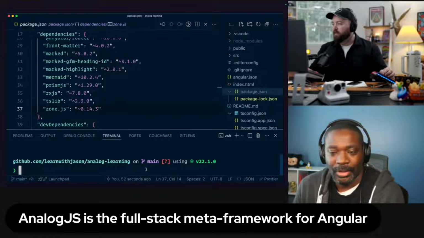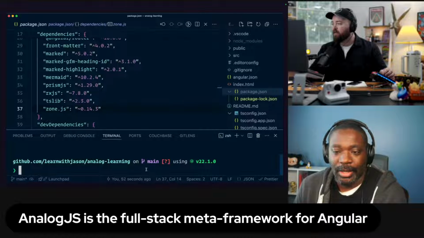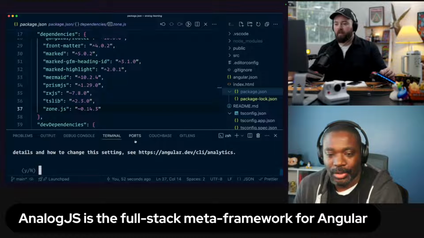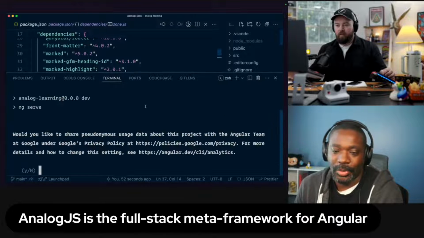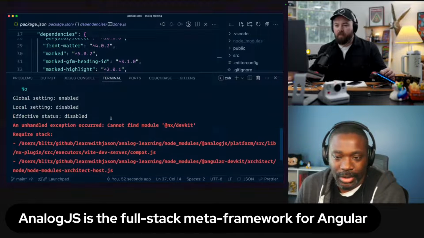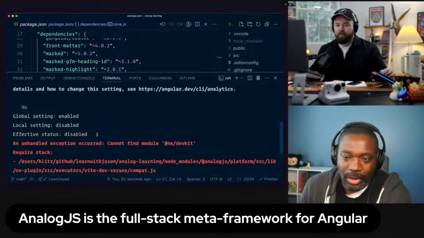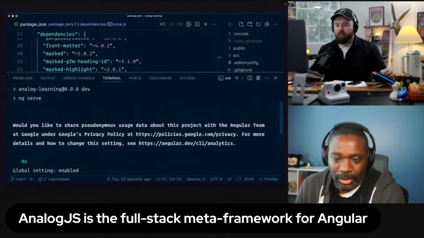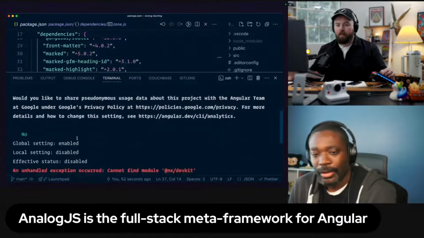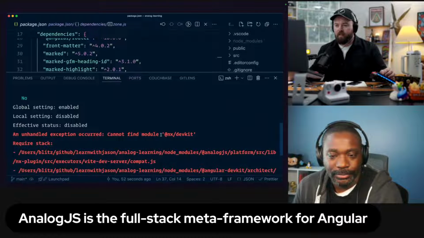All right, should I just run the dev? Yeah, we can walk through some of the files too if we want to take a look at those. But it's a typical setup here. We're still using the Angular CLI here. What did we use, npm? I used npm.